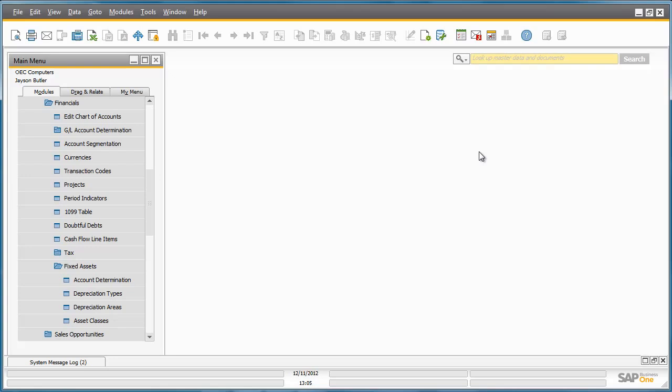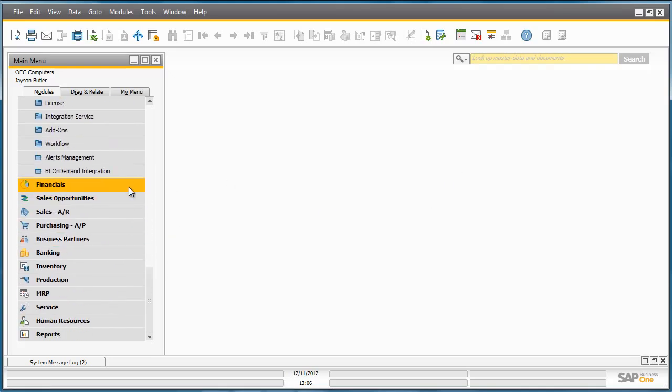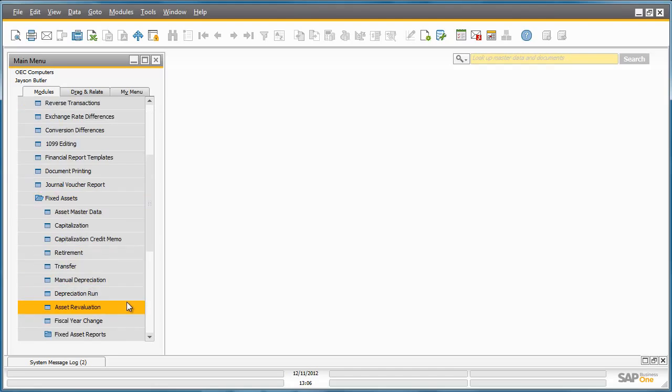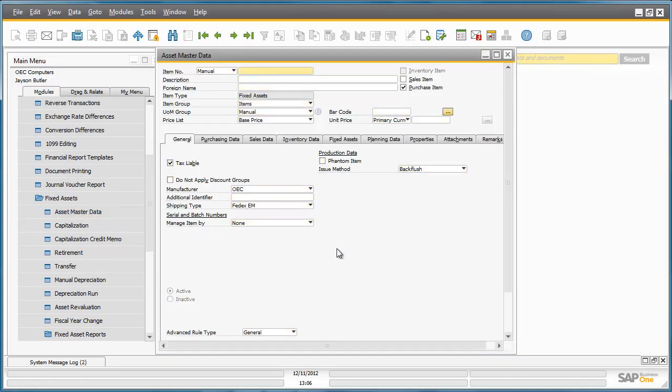OEC Computers purchased a car as a fixed asset for the company back in February. Jason Butler from OEC Computers would like to register this asset in the system, and he first must create the asset master data for the vehicle they have purchased. So to do this, he navigates to Financials, Fixed Assets, and selects Asset Master Data. For any fixed asset items, you still need to define the master data for these fixed assets.